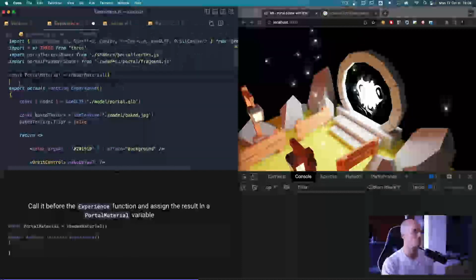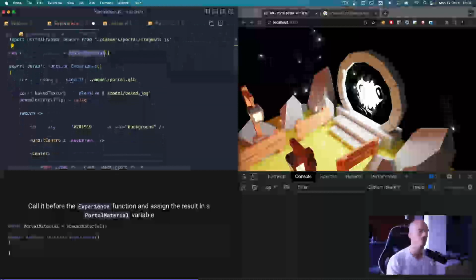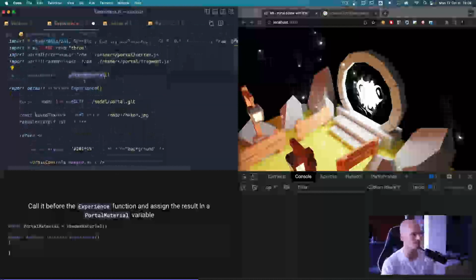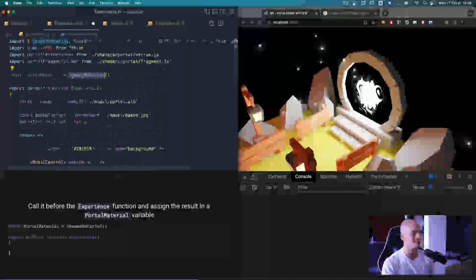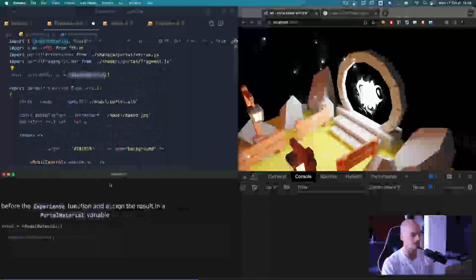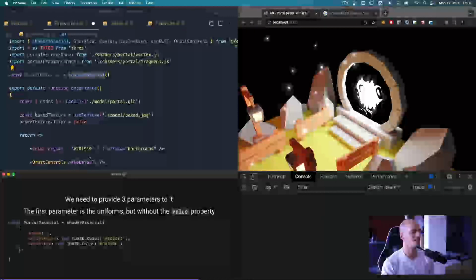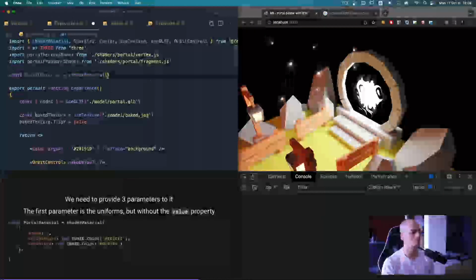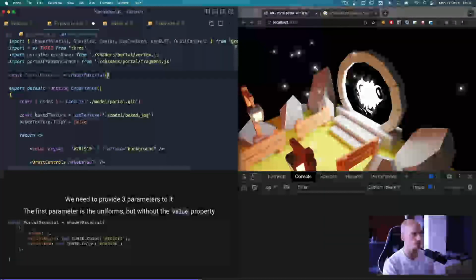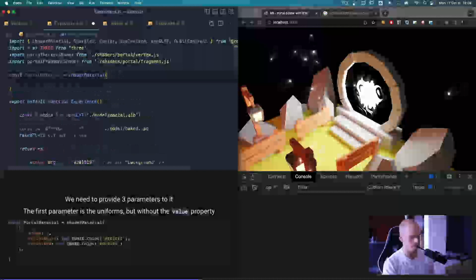That's the reason why it's not a useShaderMaterial, because it's not a hook that we put inside the component. It's not a tag either. It's something else. It's just a function that we call and that will create something. Next to that material, we need to provide to that function 3 parameters. The first parameter is going to be the uniforms. So I'm going to add some line breaks, right between the parentheses, and add an object, which is my uniforms.